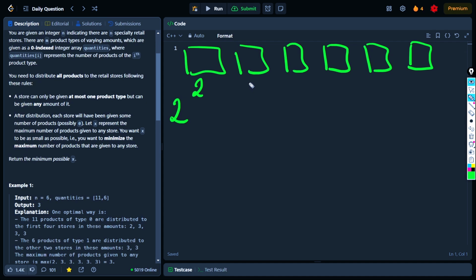So now we give this one a 2, right? So of first type, now we have 7 of first type. Now we give this one a 2. Then we give this one a 2. Now how many do we have? We have 3 of first type. Then we give this one a 2. And then we give this one a 1. So yes, we distributed all the products of type 1.